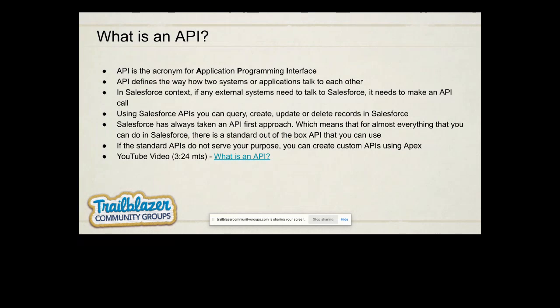Moving on. Before we dive into connected apps, let's do a quick recap of what an API is. API is the acronym for Application Programming Interface. This basically defines the way two systems or applications talk to each other. So in the Salesforce context, if any external system needs to talk to Salesforce, it needs to make an API call. Using APIs, you can query, create, update, or delete records in Salesforce.